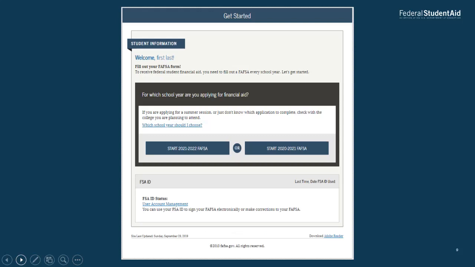The following page is finally we're here. For which school year are you applying for financial aid? This can be a little bit tricky because there's going to be 2 applications already available for our students. If you are renewing your FAFSA application, you want to make sure to click on 2021 to 2022 FAFSA. That is if you're renewing it.